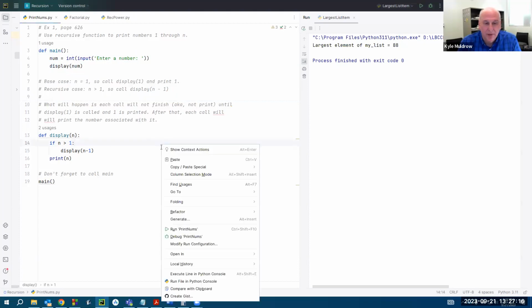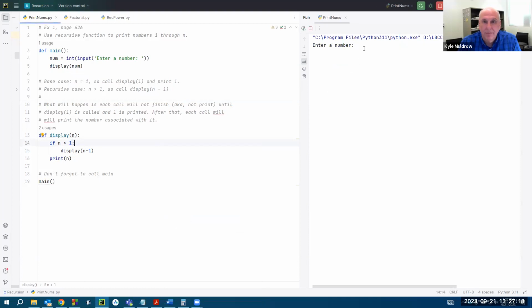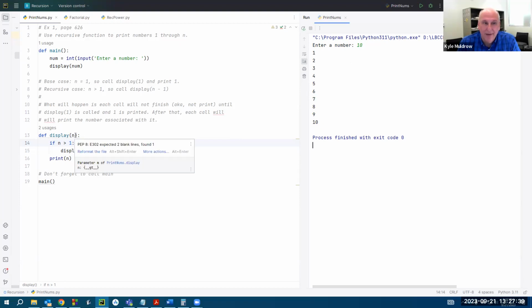So when I run this, 5, I get 1, 2, 3, 4, 5. Try it again. 10. 1, 2, 3, 4, 5, 6, 7, 8, 9, 10. But what's really happening is we don't start printing at all until the parameter becomes a 1. In this case, the parameter when I first called the display function was 10.